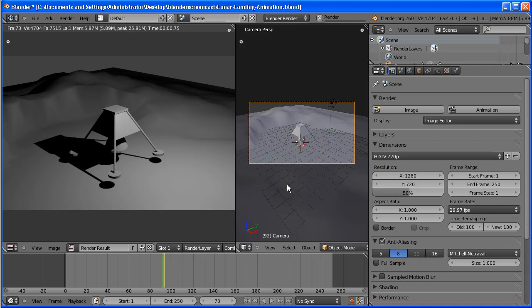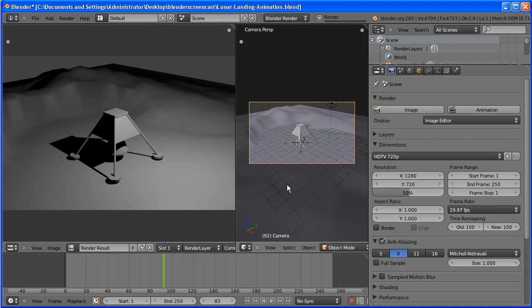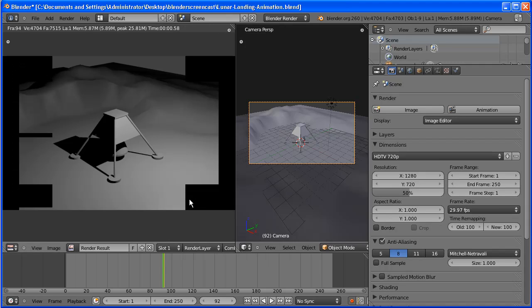And we're at frame 72, 73, just about to make touchdown. And we're past frame 90, so we've made touchdown. So I'm going to hit the escape key. That will stop the rendering.